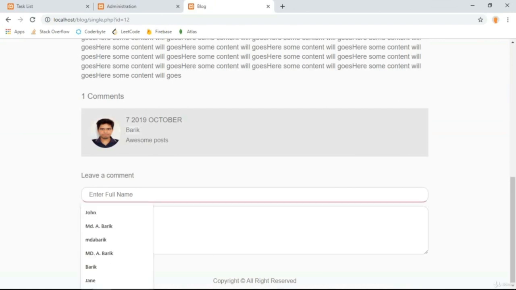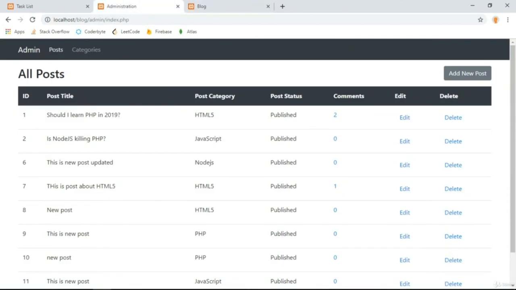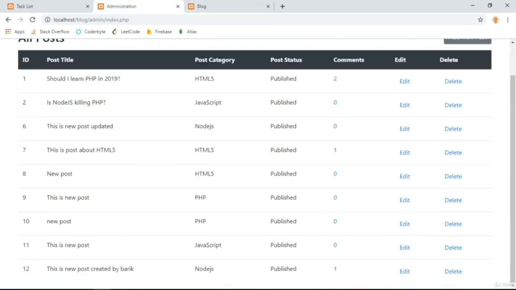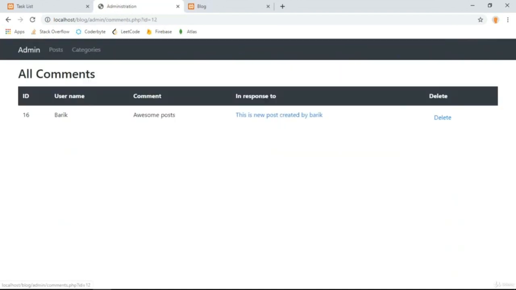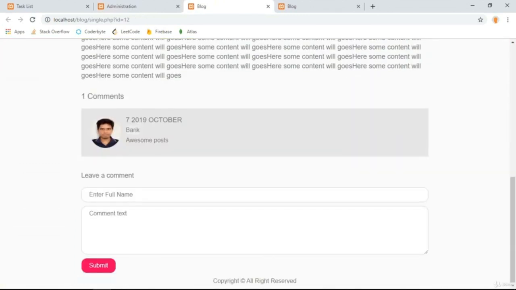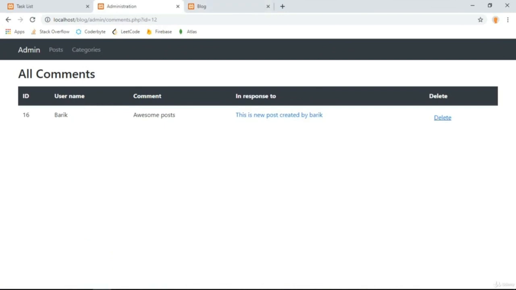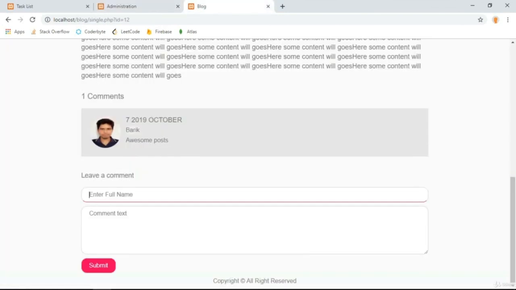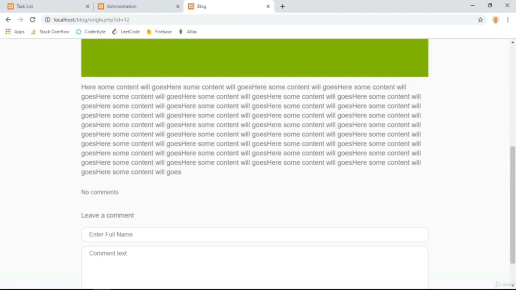Alright, it just submitted the post right there. Okay, cool. And let's see here, just reload. We have one comment on this post, right? If you click on one here, this is the post. If you click, it will take us to the blog post. Awesome, right? You can add as many comments as you want. And here you can also delete the comments. Now if you reload it, there's no comments.